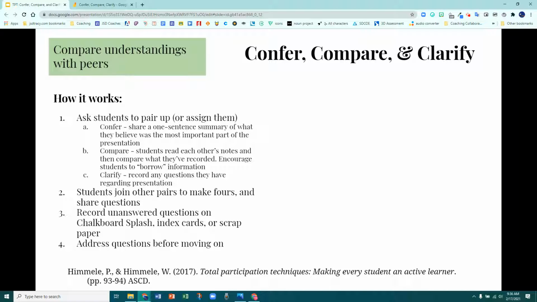Confer, compare, and clarify is a TPT strategy designed to allow students to compare their understanding of a topic with their peers. Traditionally, the teacher would pair students up. Students would confer by sharing a one-sentence summary of the most important part of the lesson. Then they would compare notes, and they're encouraged to borrow those notes from their friend.